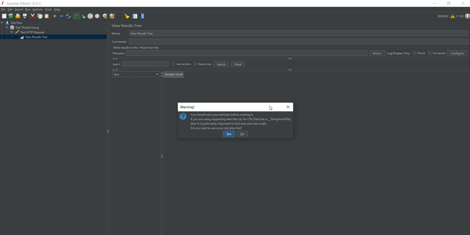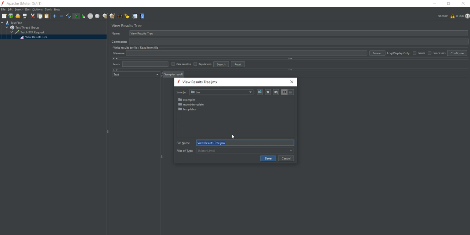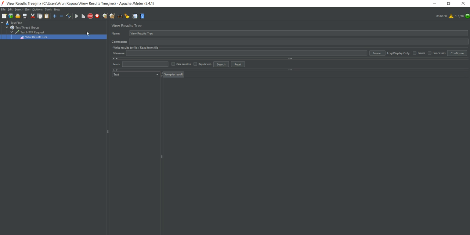You just need to save the test plan before running. It is going to show this. Click on yes and just store it somewhere. I am going to store it here. Okay, and just run it.